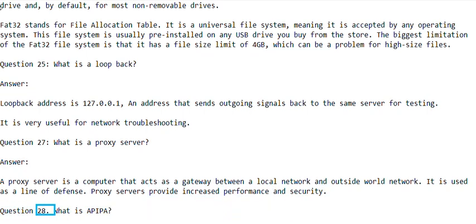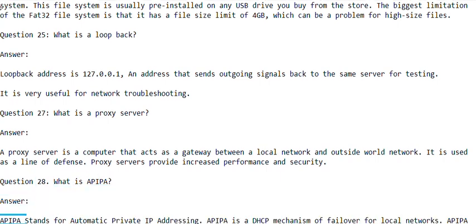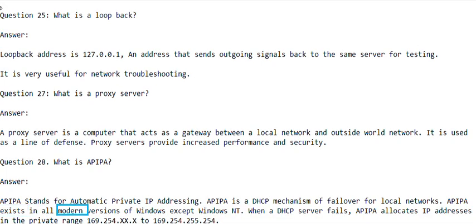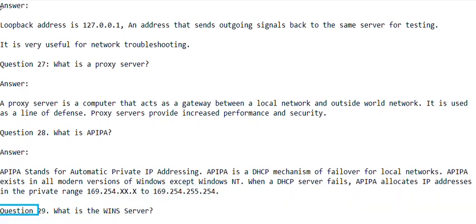Question 28. What is APIPA? Answer. APIPA stands for Automatic Private IP Addressing. APIPA is a DHCP mechanism of failover for local networks. APIPA exists in all modern versions of Windows except Windows NT. When a DHCP server fails, APIPA allocates IP addresses in the private range 169.254.0.1 to 169.254.255.254.